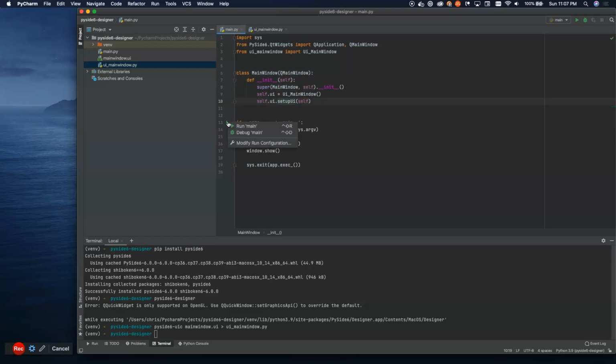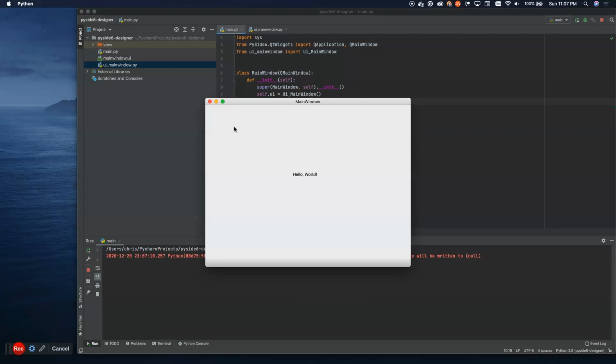Let's run it and see what it looks like. So if we click run, here you can see now we have a main window. This is a Qt main window with a status bar at the bottom. There is no menu bar because we didn't define one, but you can see hello world here defined in the middle. And that's really all there is to it.